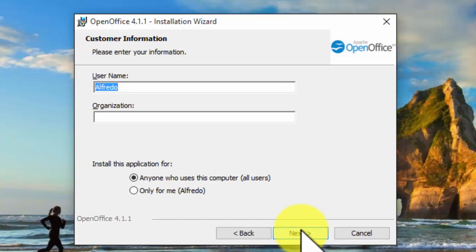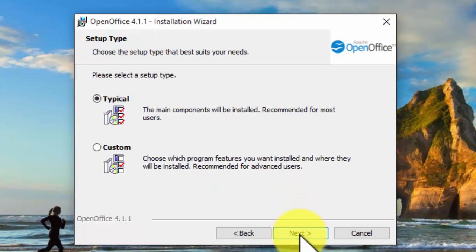So I'm just gonna click on next. If you guys want to personalize this, you guys could do that. Okay, in my case, I'm gonna do that. First and last name and my organization. Okay, and this program is gonna be available for anybody that uses this computer. Okay, if I have other accounts, they will be able to use it also. It's gonna be a typical installation. Next.